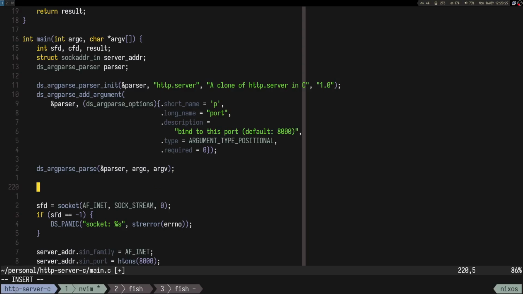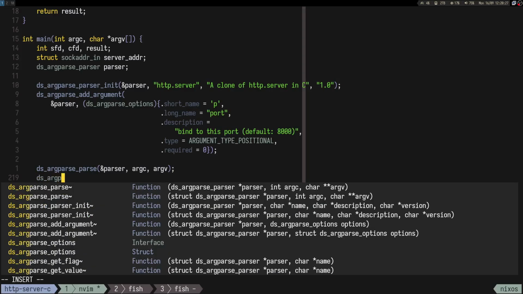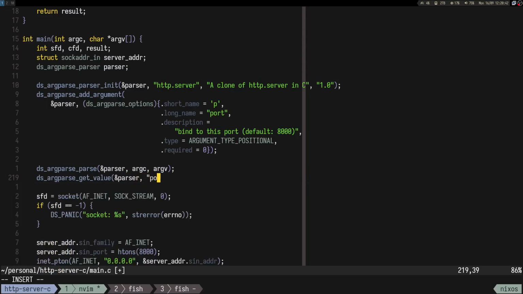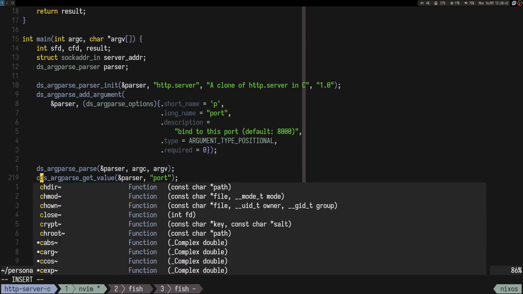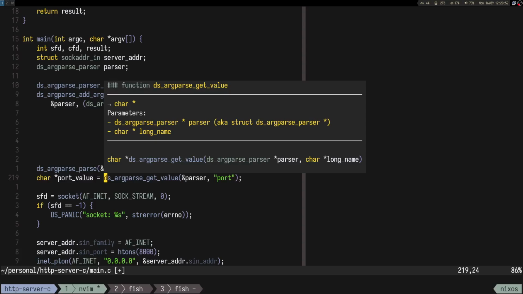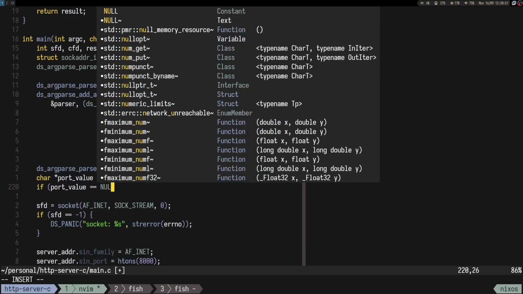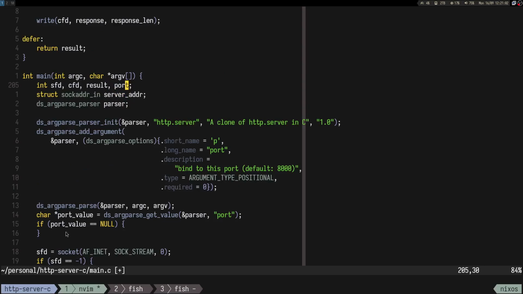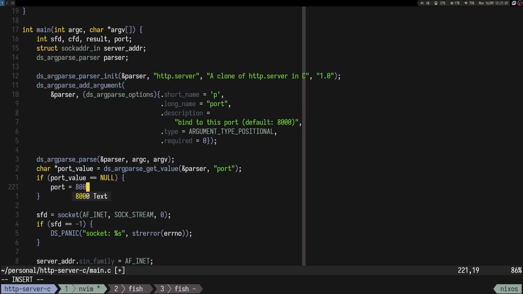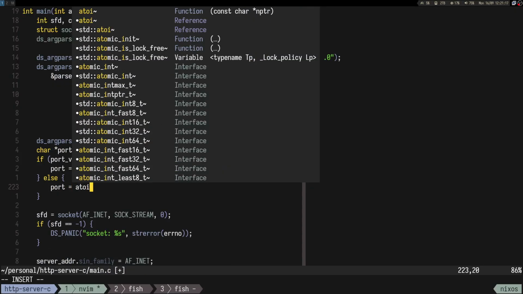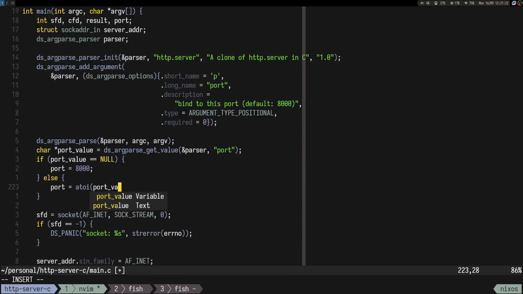And then we have something like argparse get value, right? So this one should give us a value for port, and here is port value, let's say. And if port value is equal to null, then we do the default 8000. So let's have here port is equal to 8000. Else we could do port is equal to atoi of port value.